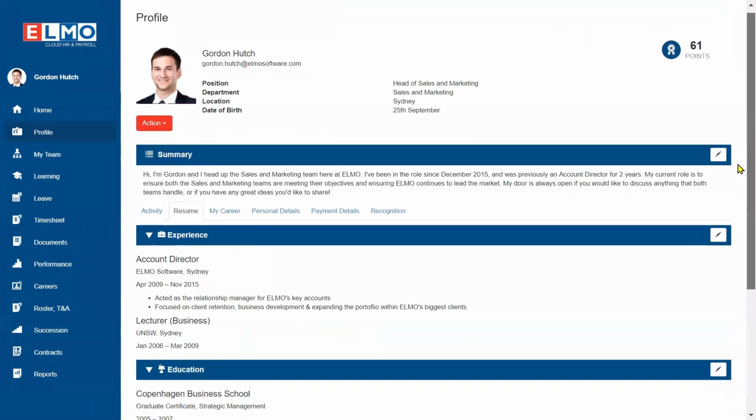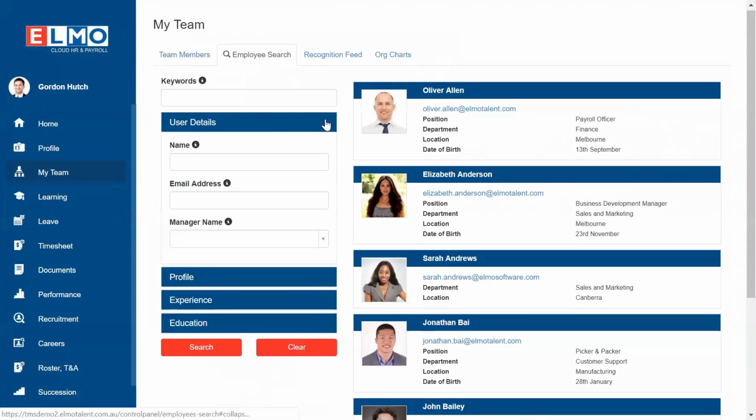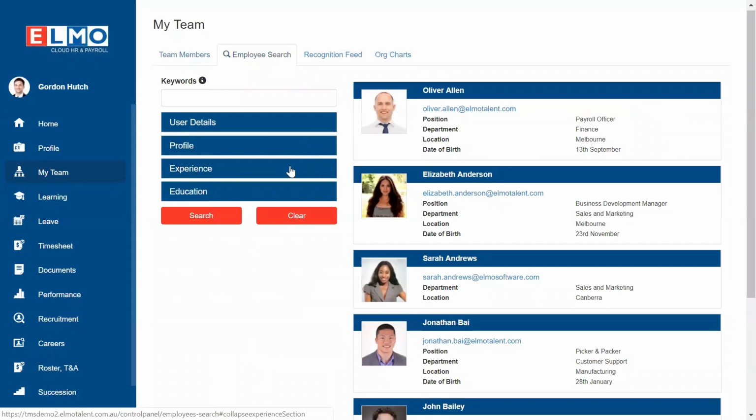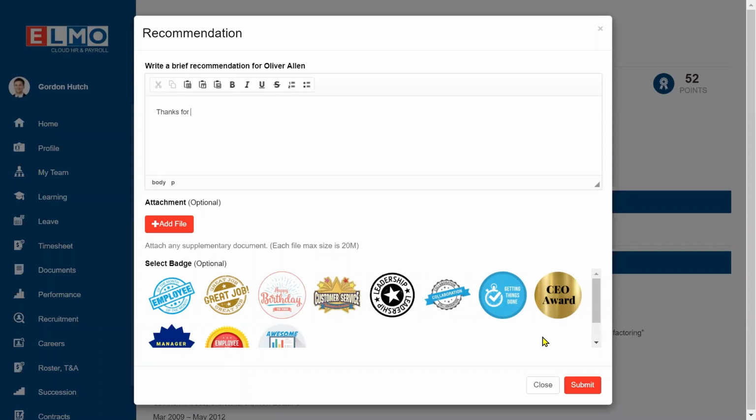Users have a resume page where they can provide information on their experience, education, skills, and language skills. These resume pages are then searchable in an employee search directory where we can search around keywords, user profile information. We can click in and see publicly visible information, place things like recognition feedback that can be placed against that employee's profile.